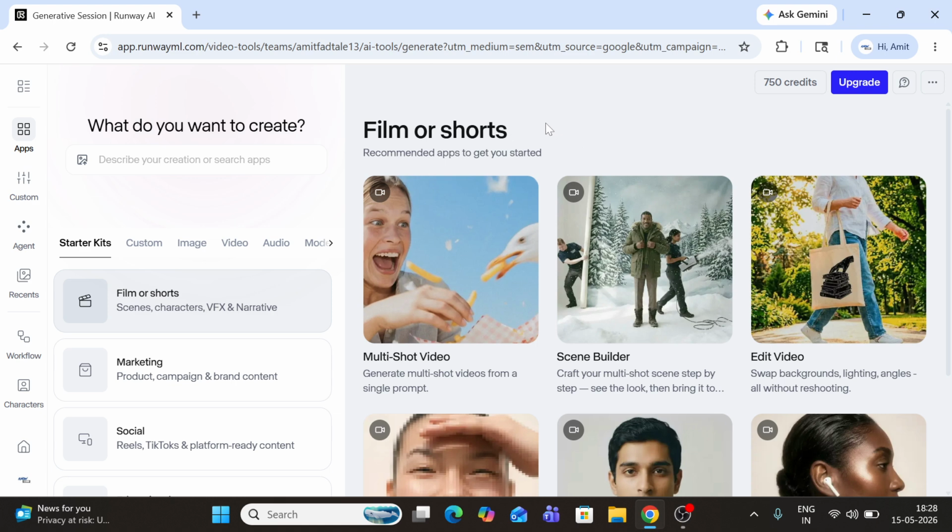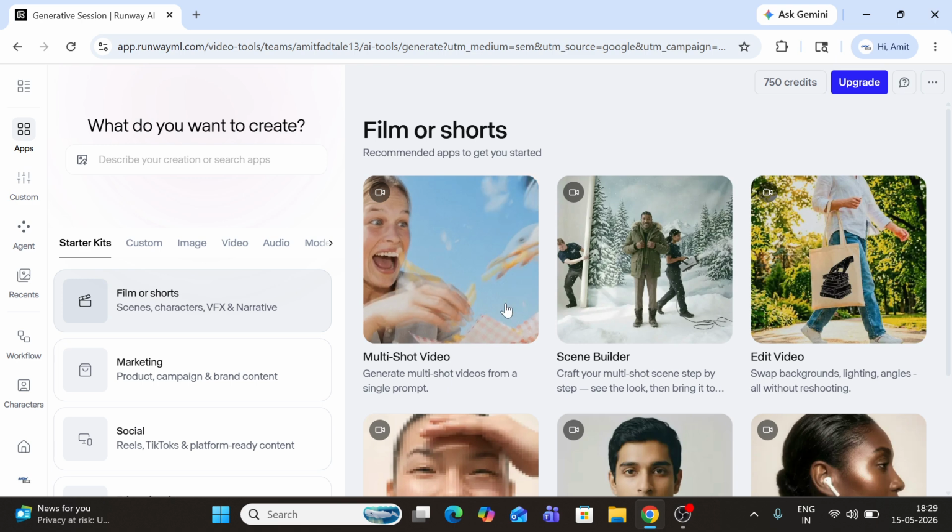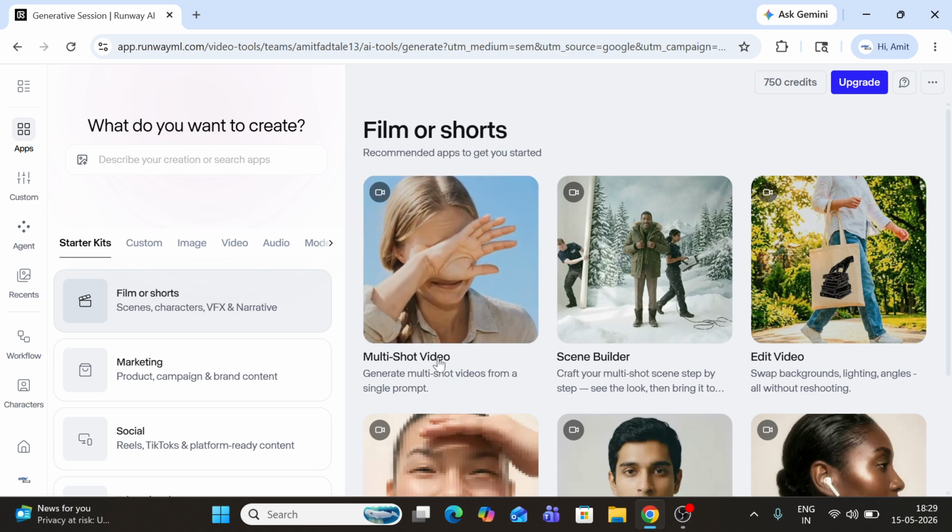So here you can see in the apps, you will find different options like describe your creation or search apps, or what do you want to create. You can simply write here what you have to create, or you can send an image of reference or video. It will scan all the things and give you the best results possible and show you the best options through this. Like here you can see film or short. Suppose you have to create a multi-shot video like this.